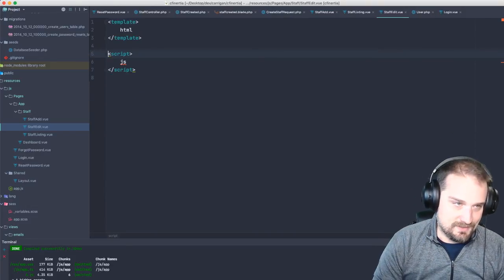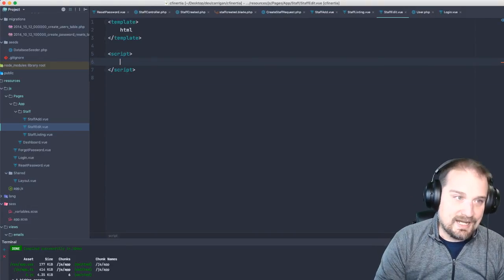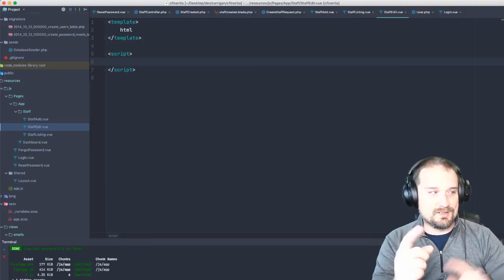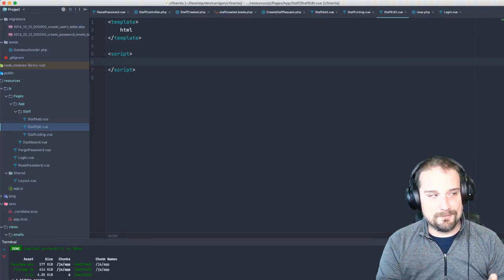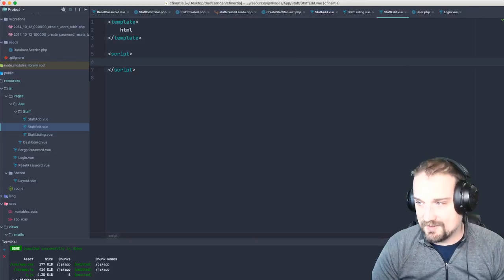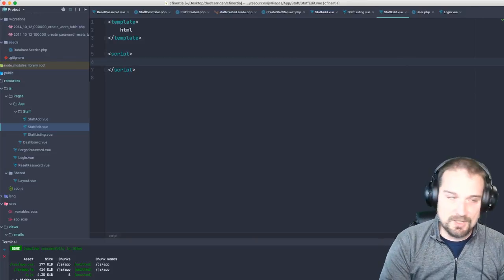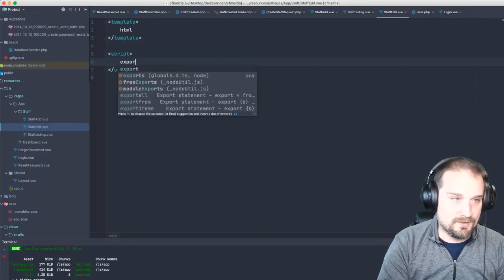So I like writing stuff like this with the template and the script a little bit better than I do writing stuff in React. But that's just me being super picky. But that's a cool feature, I think, of Vue.